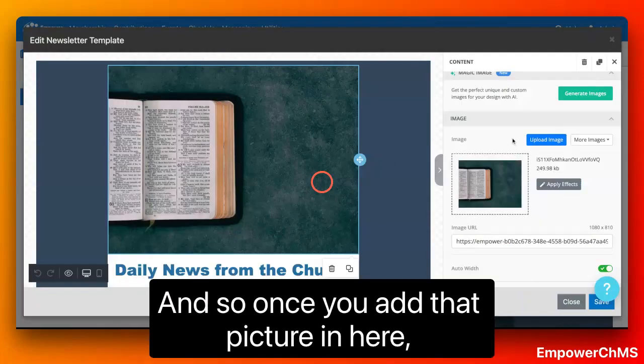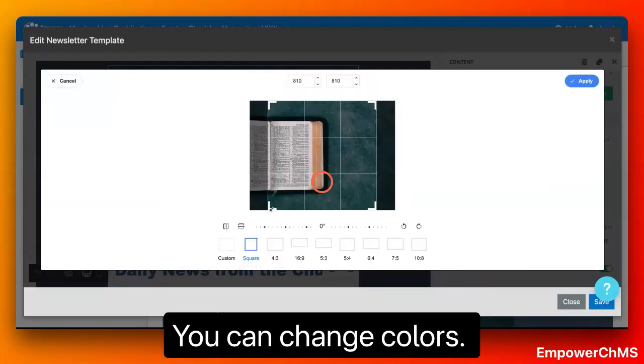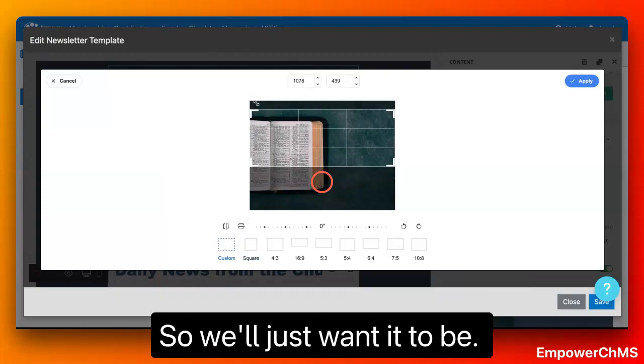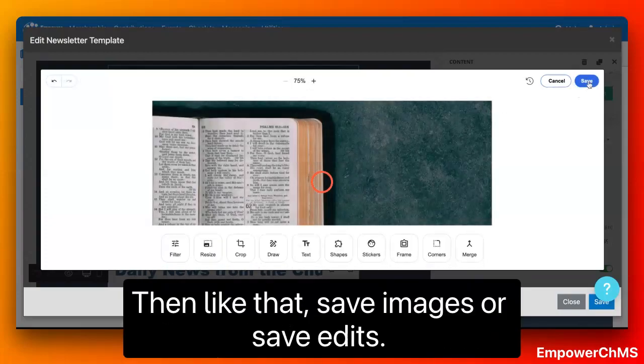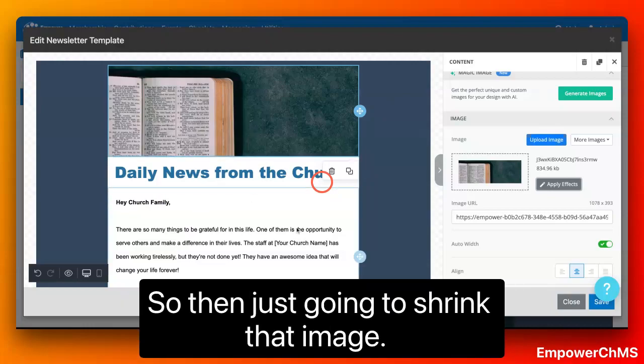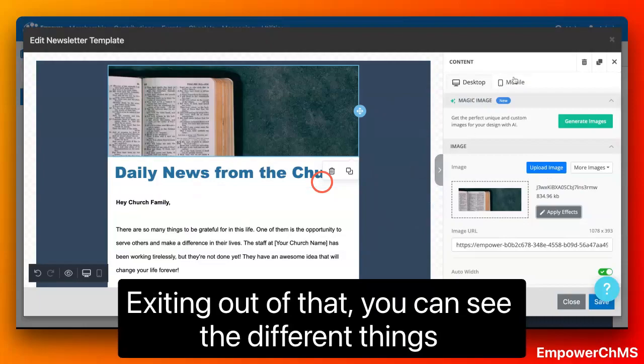And so once you add that picture in here, you can actually apply different effects. You can crop it, you can change colors, all sorts of things here. Let's say we want this to be kind of a header. So we just want it to be thin like that. Save images or save edits. So then it's going to shrink that image. You can adjust the width, align it, make it a link, all these different things.